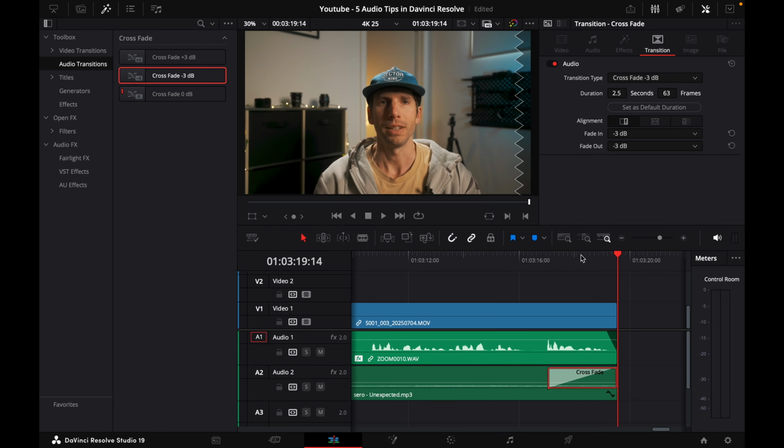Now I like to do this because I like to have a nice gradual fade out in the background, and I find that doing it to -3 gives you a much more gradual, softer fade out, especially with music. You don't have like an abrupt cut off in the music. And that's just a simple tip. That's what I like to do with all my videos.